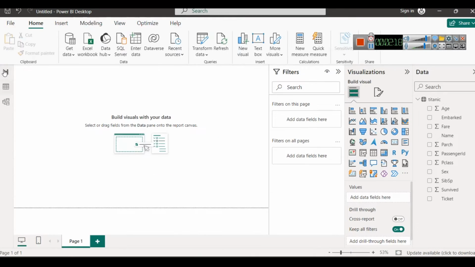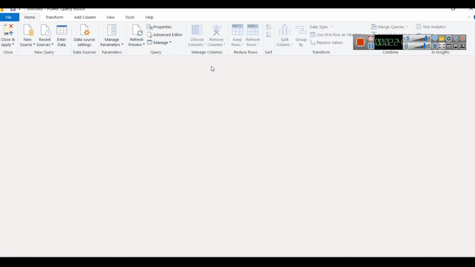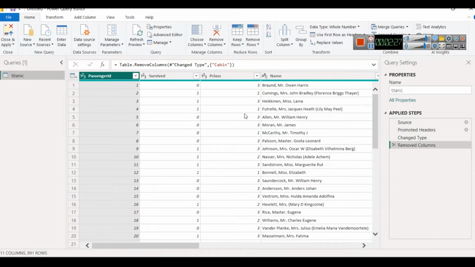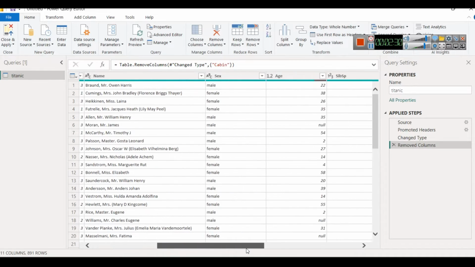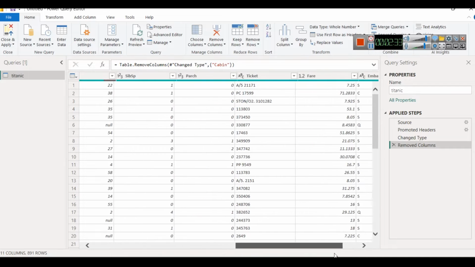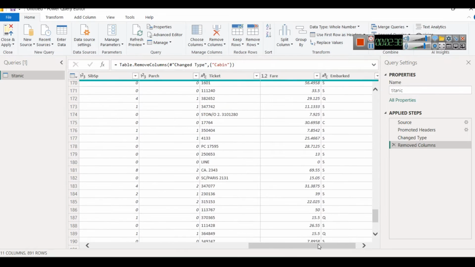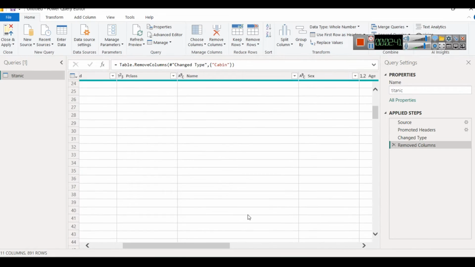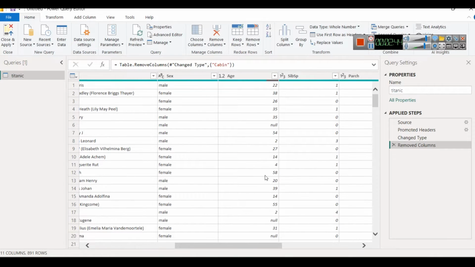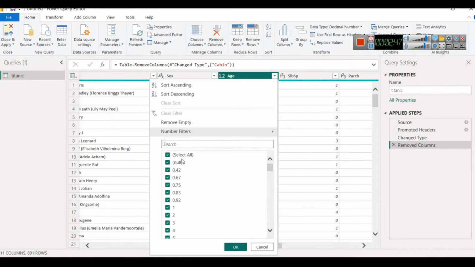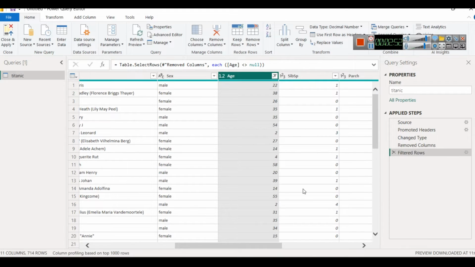First of all, we'll go to the report view, and from here we'll open Power Query Editor by going into the Transform tab. In Power Query Editor, you will see that this particular column has null values, and all other columns have non-missing values. Age has null values. So currently what we are going to do is simply apply a filter here. We'll just not select null values and click OK.